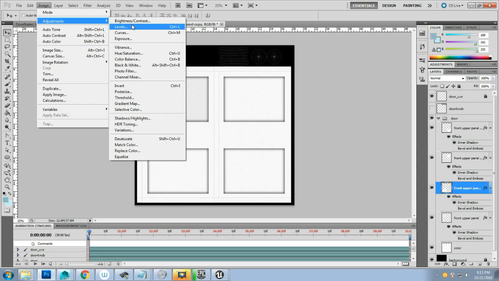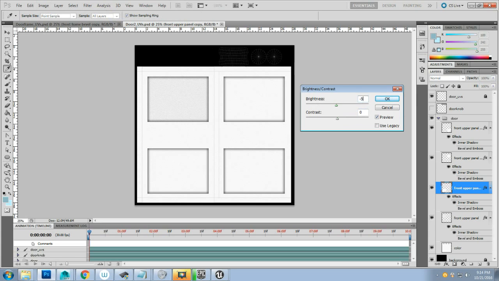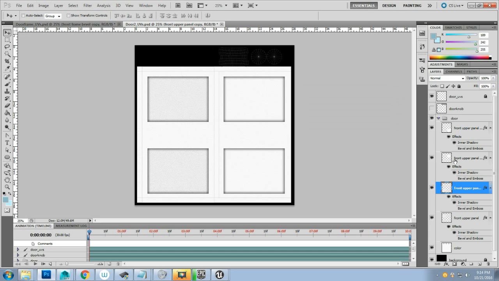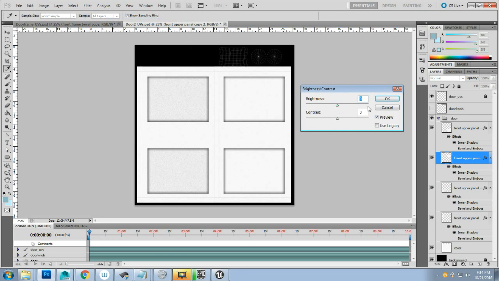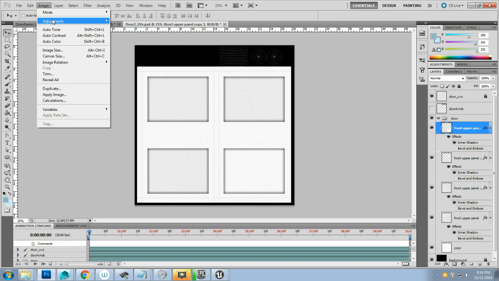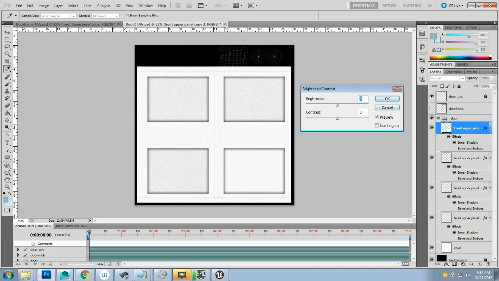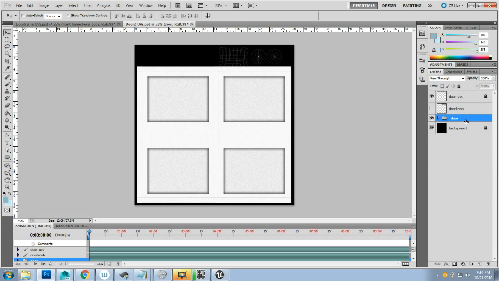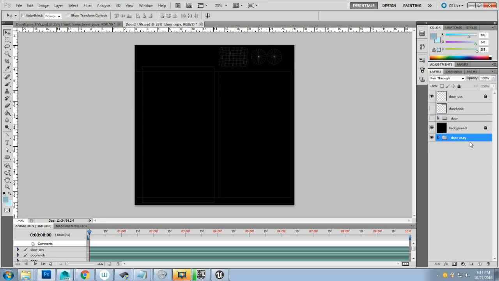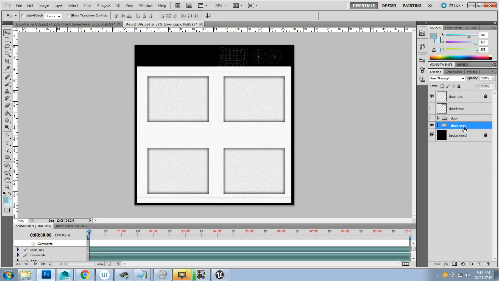Next one up, adjustments, brightness, contrast, I'll do minus 50. The next one, image, adjustments, brightness, contrast, minus 50. Image, adjustments, brightness, contrast, minus 50. That way it gives a subtle, very subtle, indentation in here. Okay. I will now copy my door, turn my original off, bring my copy up so that I can see it above my layer there.